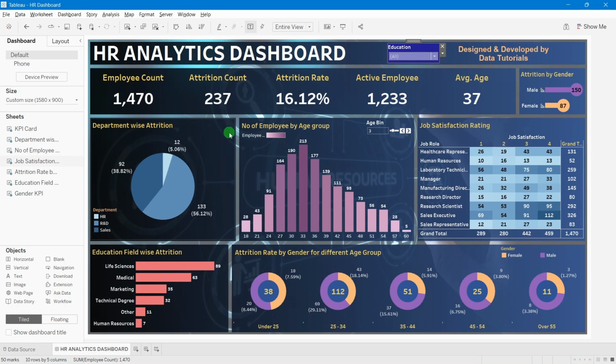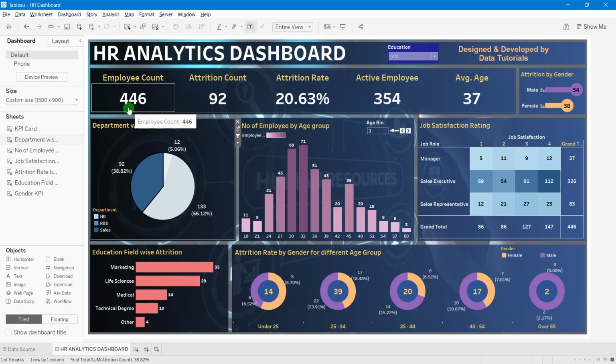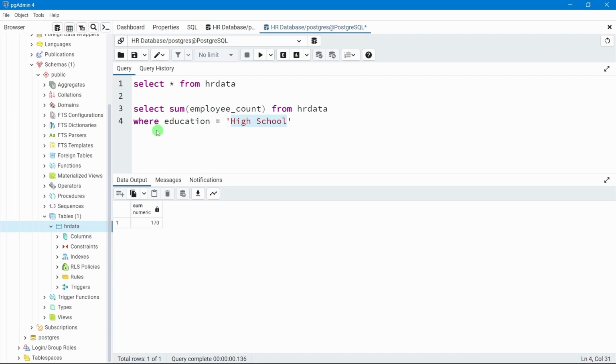Next, when I click on a particular department, let's say the sales department, you can see in the tooltip the department name is sales. When I click on this department, the value is filtered to 446. Now I will add one more filter. I don't want to run this condition, so I will comment it out by putting two dashes here. It will not run that part of the query.